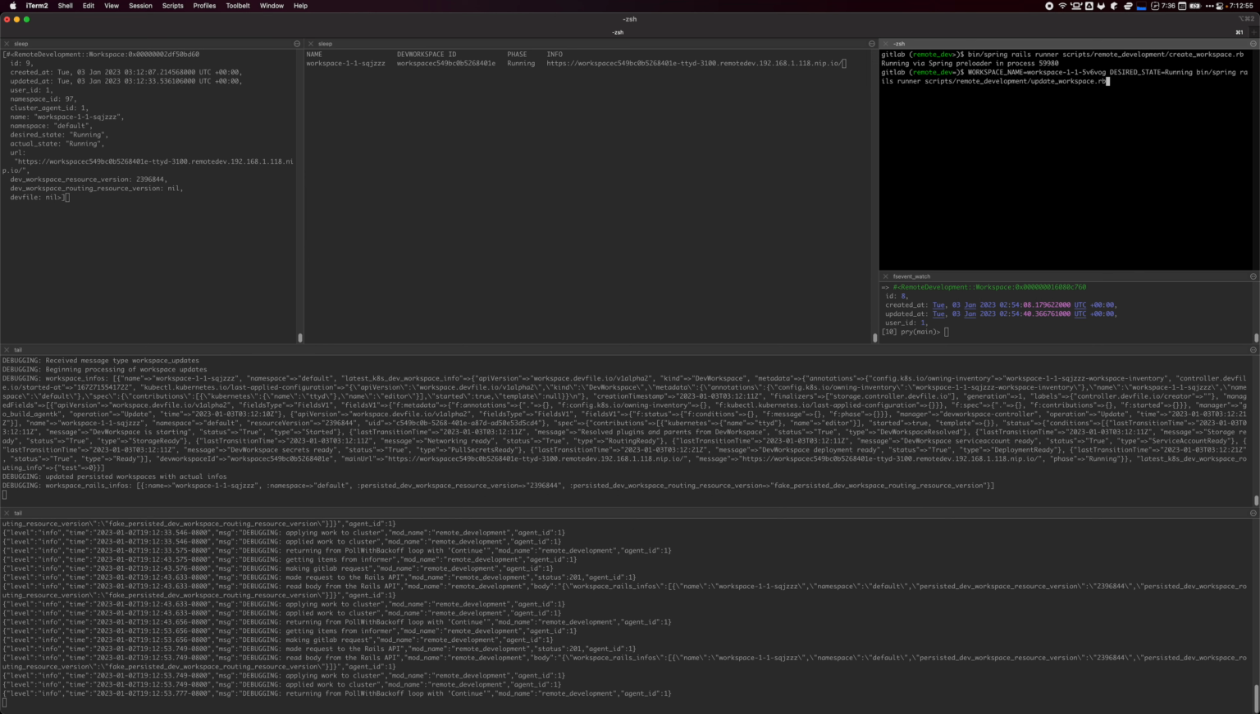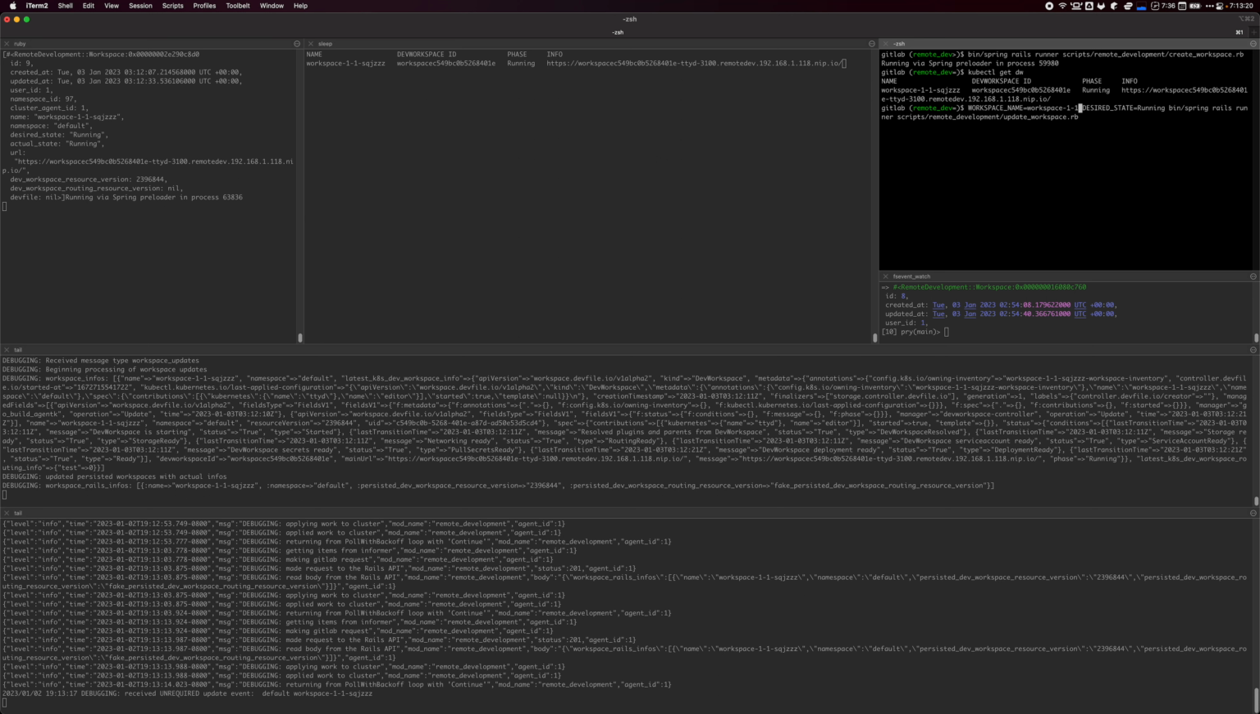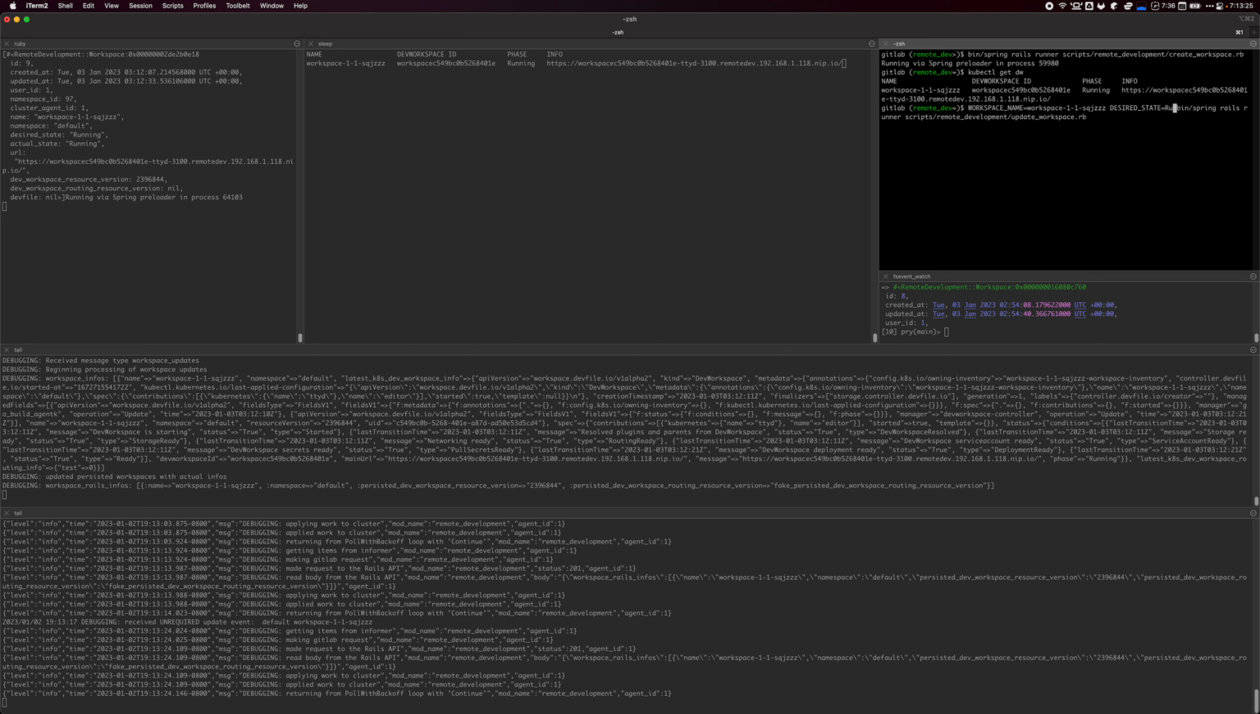So let's try updating it as well. If I do a kubectl get dev workspaces, I can grab the name of this. I can't copy it from over there because that messes up this little watch output. But then with this helper, you can set an environment variable for the workspace name in this scripts remote development update workspace. Paste that in there and set the desired state. It's currently running, so let's set it to stopped.